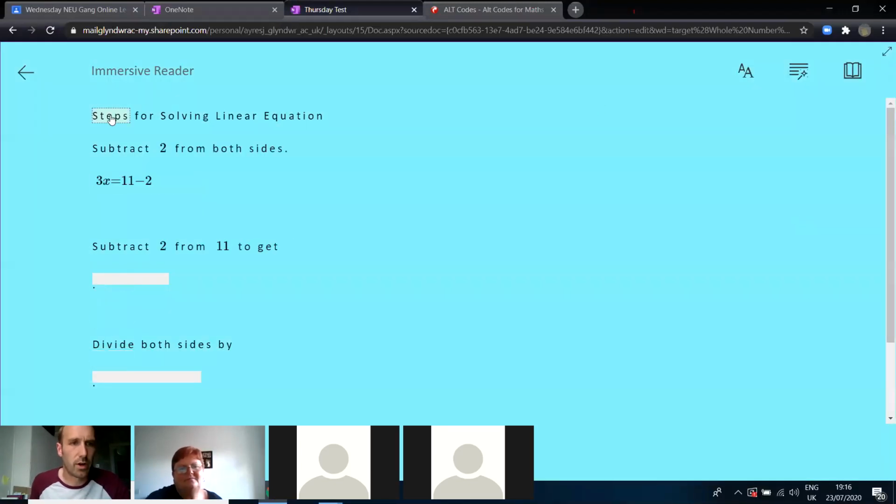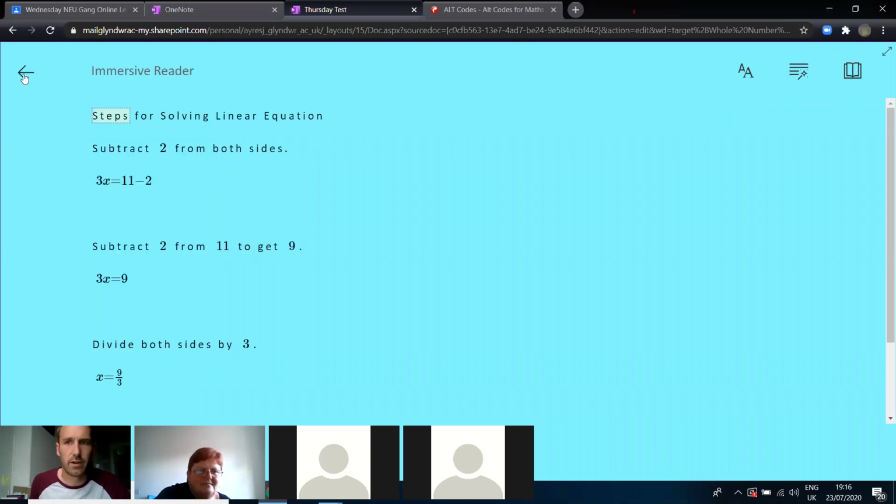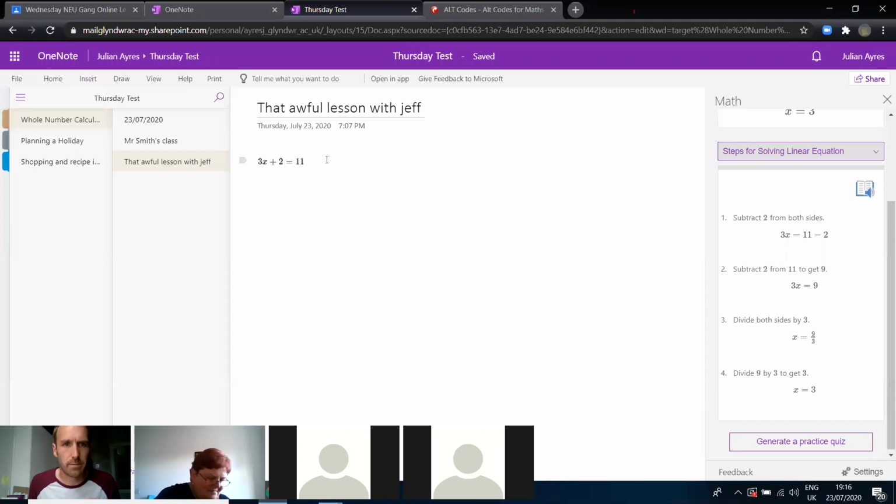Now Immersive Reader, I'll go for it, and it will play it. It will let me listen to it. I'll come back to that in a second, but it will read it back to me. Now, it doesn't just have to be for that.